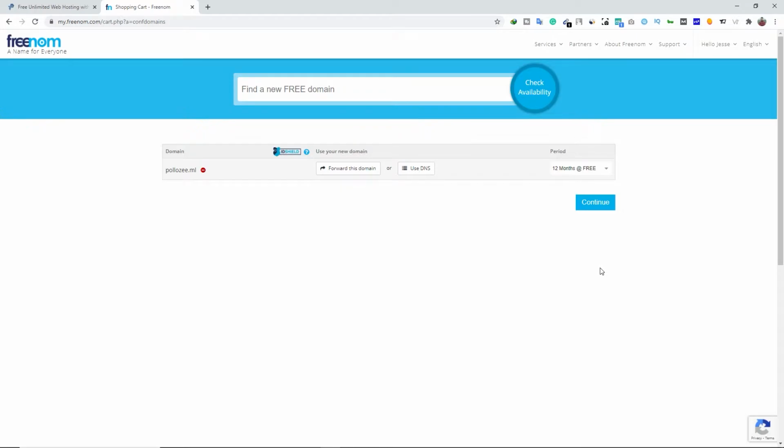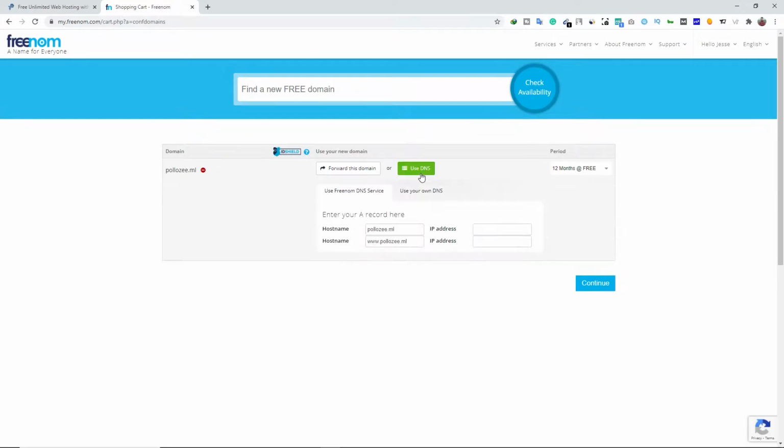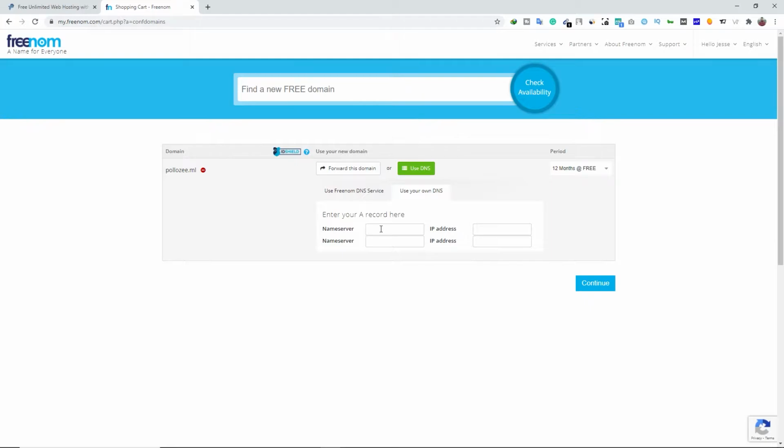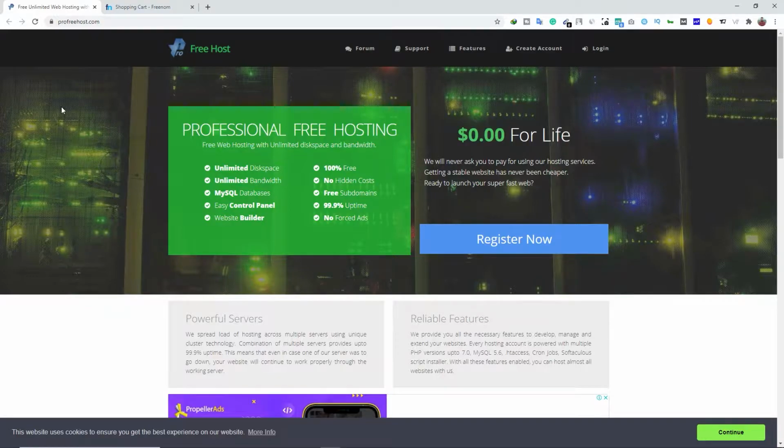And then click on use DNS and then click on use your own DNS, and here we have to type the name server of the free web hosting. So leave this page as it is. We will come back to this page and type the name server of pro free host. So let's go ahead and open this website. On this website, we are going to get a free web hosting. To get that, first of all, let's go ahead and click on register now.